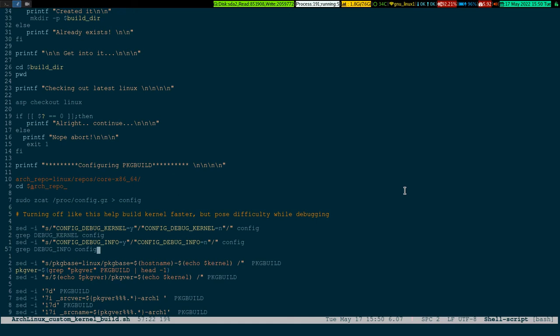When the script runs, it will produce the output of the present state of those variables, debug kernel and debug info. So you'll come to know whether those variables are changed or not.